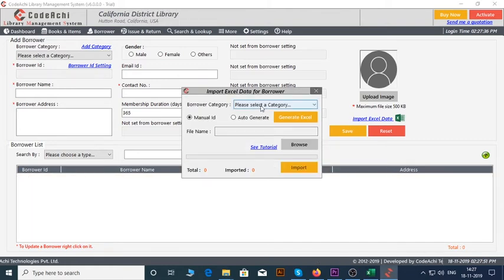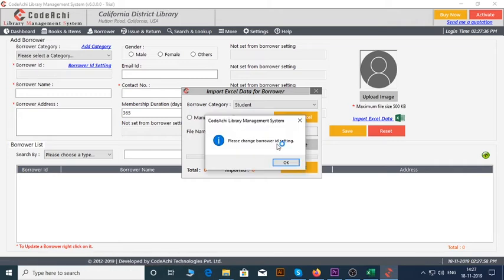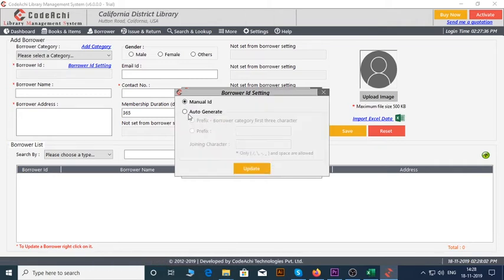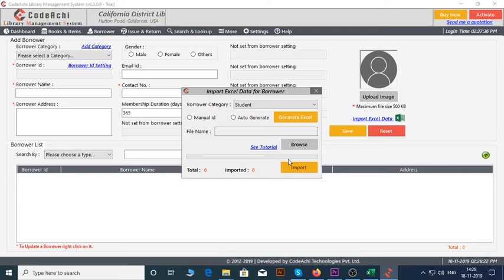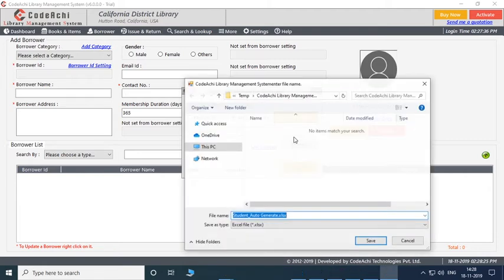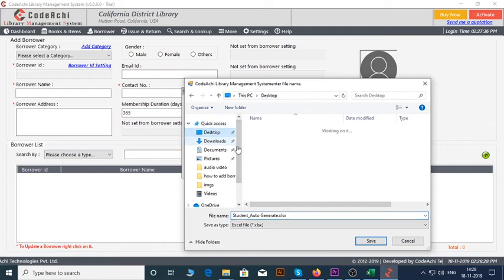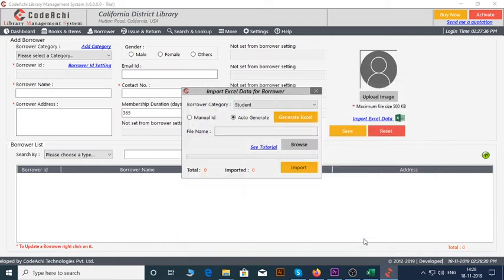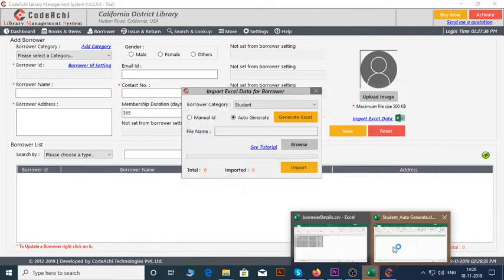Now let's see the Auto-Generate option. Click on the Auto-Generate radio button. A pop-up appears which says please change Borrower ID setting. This menu appears because the Auto-Generate option has not been set yet. If you have set it before, then this menu will not appear. I have just discussed it in detail. This process is the same as manual ID. Here you cannot see the member ID field, as it will automatically be generated by the software. Let's see the process.